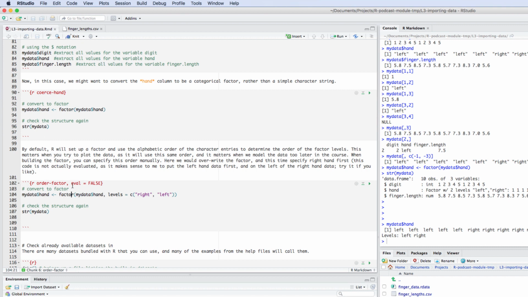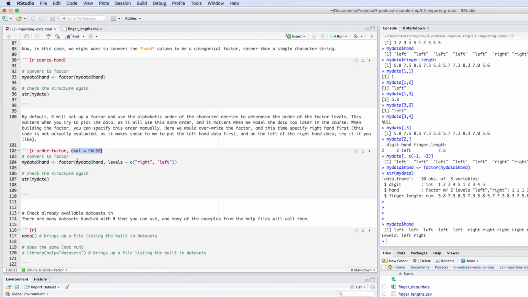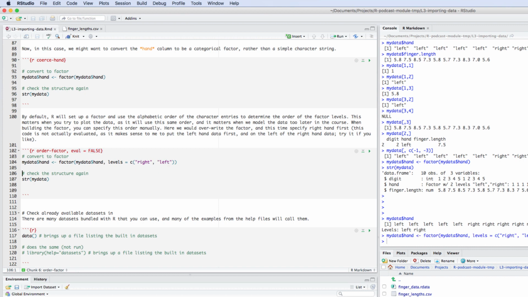This is a chunk of code that's not actually evaluated in the document when the markdown is knitted into HTML, so the eval is false. But here I've basically done exactly the same. I'm going to make my data hand a factor of my data hand with levels, and I'm going to specify the levels of right then left, not left then right. So this is the order in which the levels will be stored.